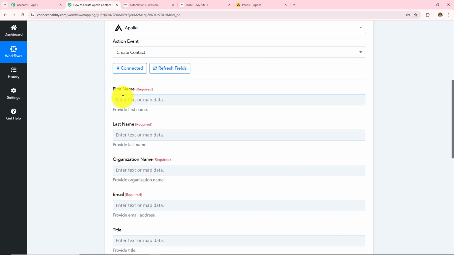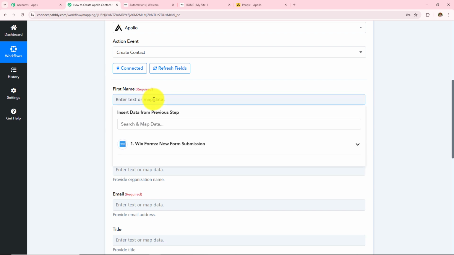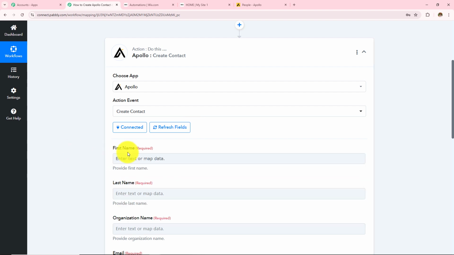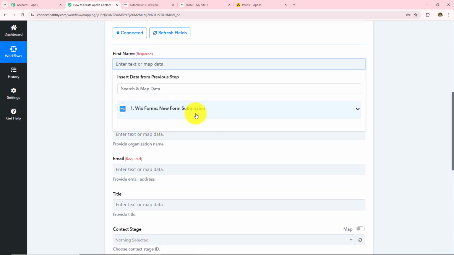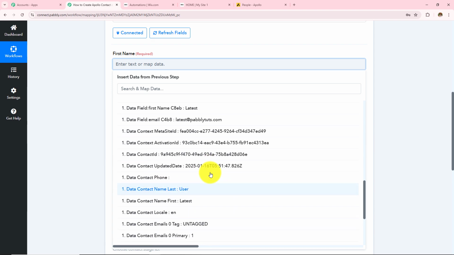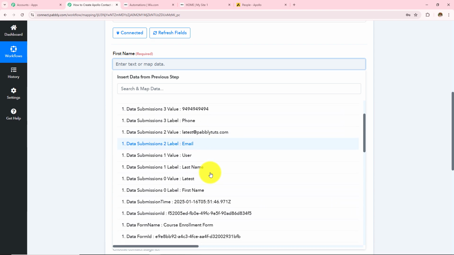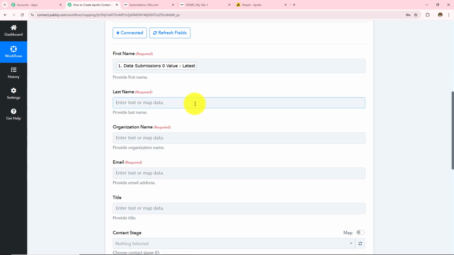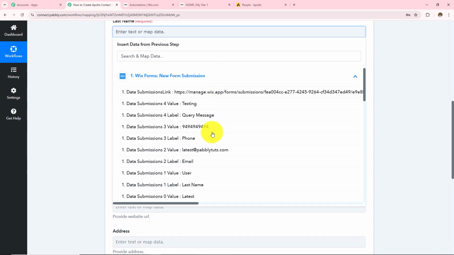So the first one is that I have to enter the first name, and I'm not going to enter this manually. Instead, I'm going to use a method called mapping, which means I'm going to enter data from my previous response. Now when I click on any of these fields, I can see this Wix Forms, and when I click on this, I can see all the response that I have received from there. Now I need to enter the first name, and in the response that I have received, the first name is latest. So I'll select that and enter that, and then I have to enter the last name.